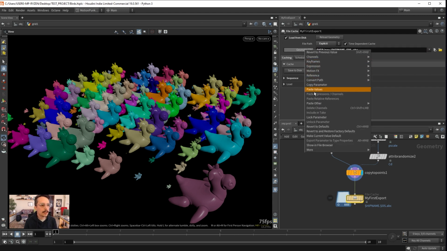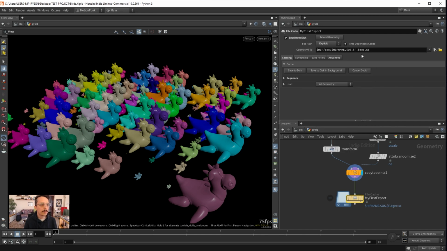So if I change this, revert to defaults, you see the only thing that changed is the ABC that I had here. Everything else, we examined all this, what it is. And let's see what this $F and .bgeo.sc is. So $F is simply the frame number, and .bgeo.sc is an extension.